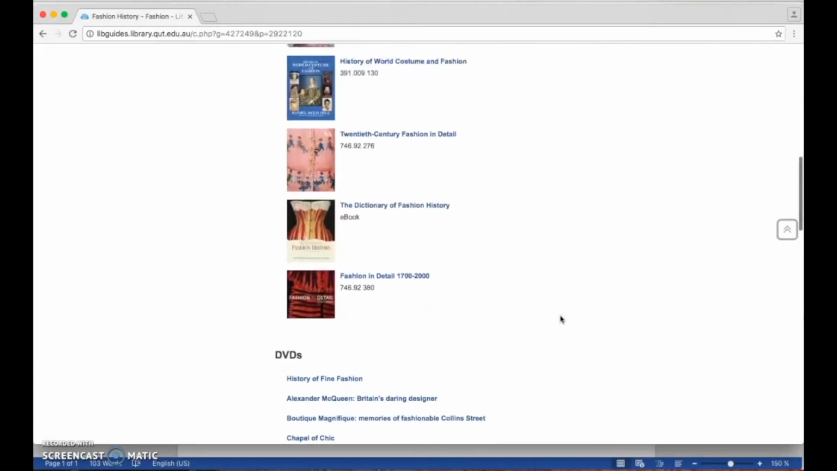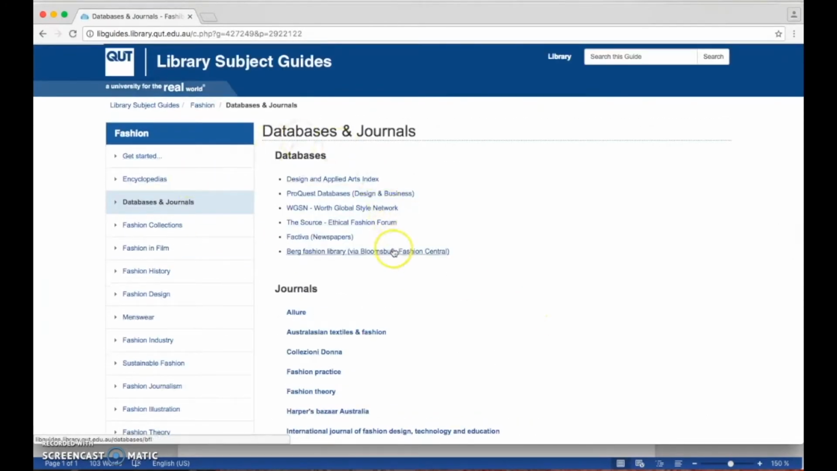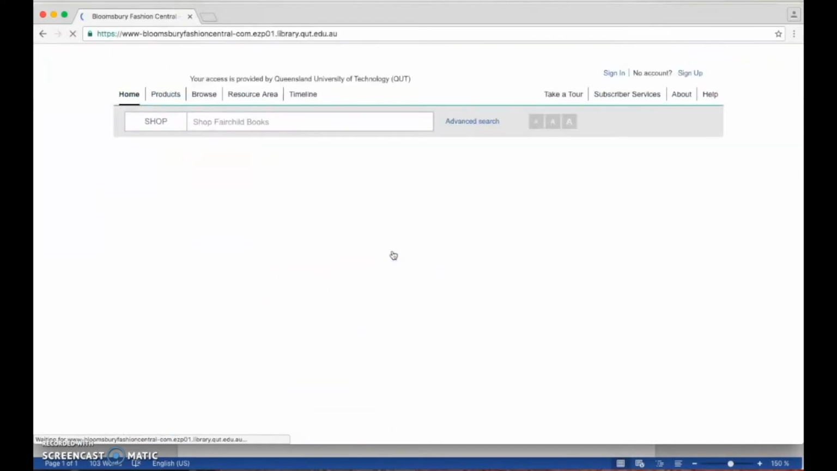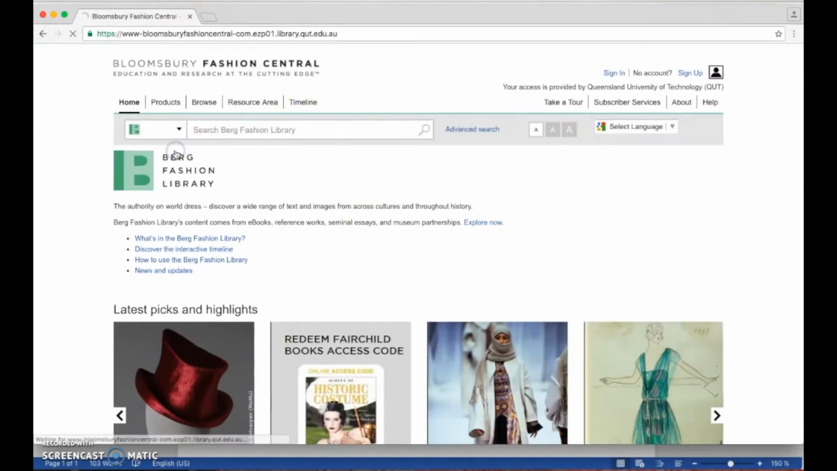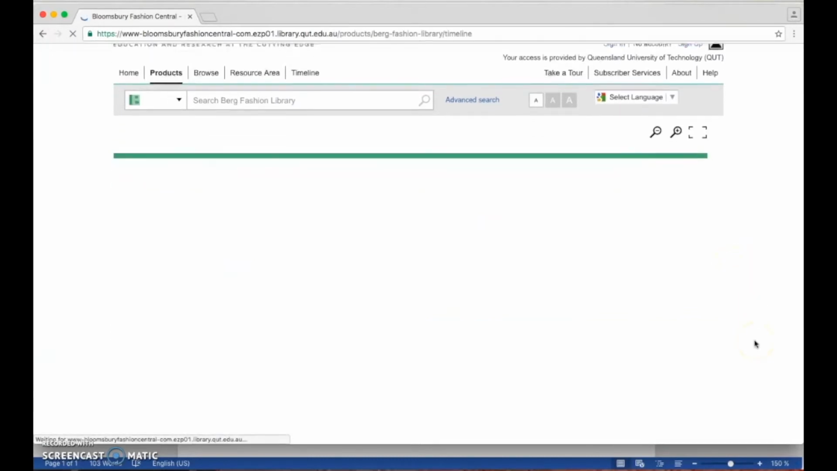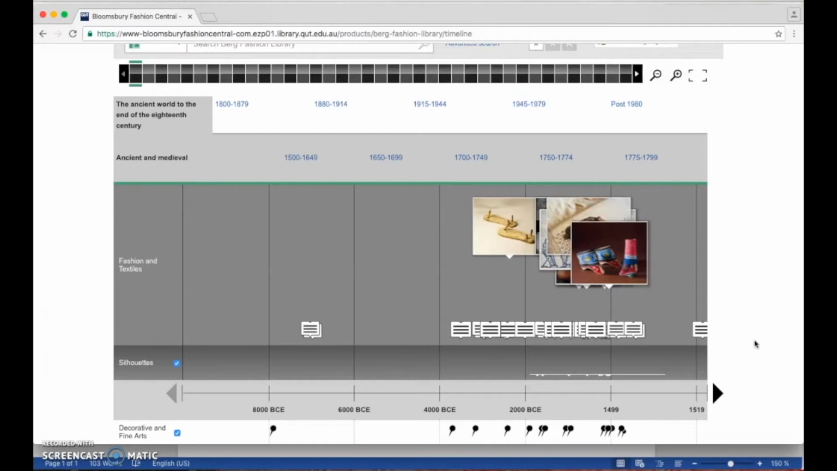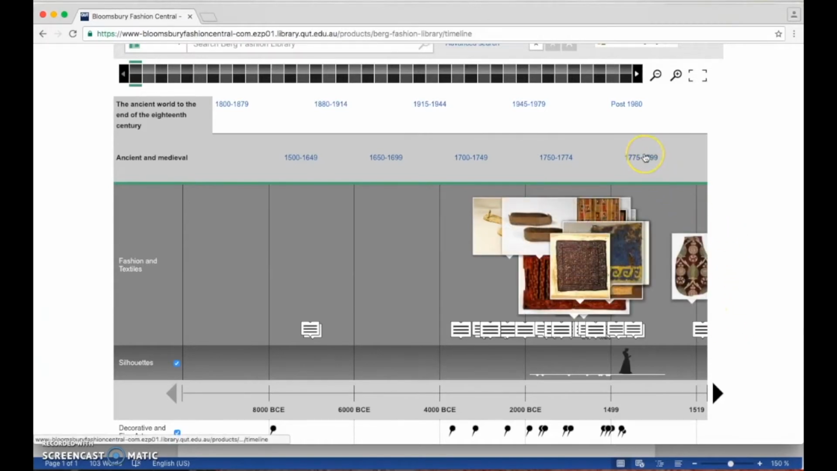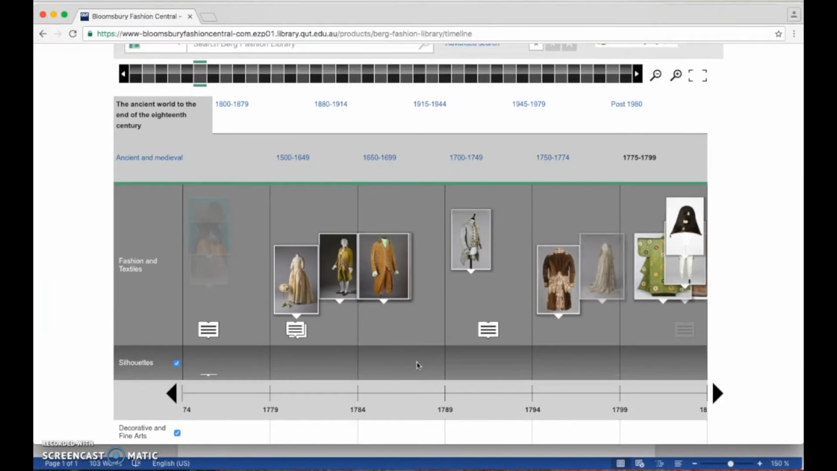Another great website is the Berg Fashion Library, which can be found in the databases and journals. Now this does take a little bit of time to load. You'll see here up the top that there is a timeline. And this timeline was added earlier this year, and what they have done is collated a series of objects into the timeline that relate to each era. So for the purposes of my assignment, I'm really interested in the late 1700s. And as you can see, some text and images are popping up in relation to that timeline.